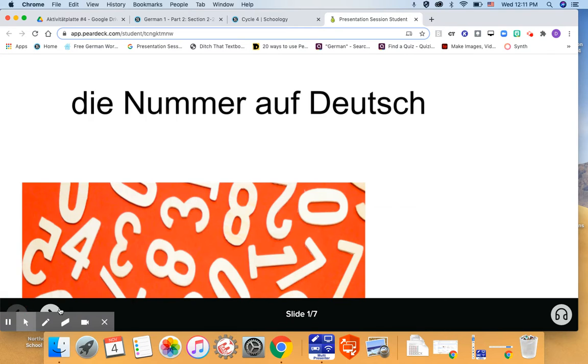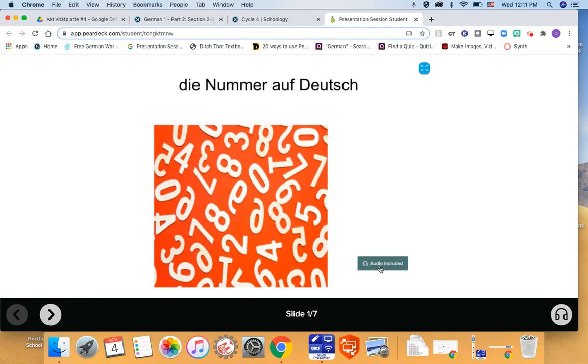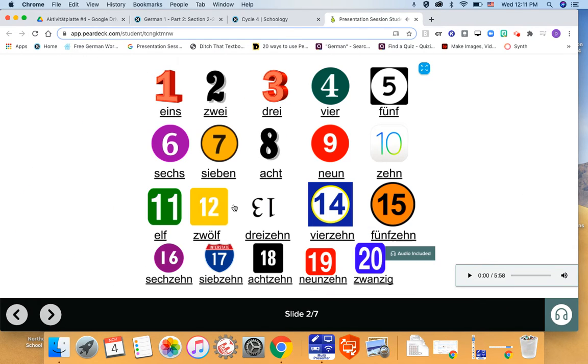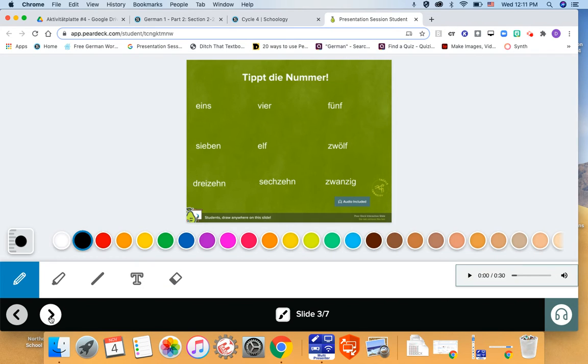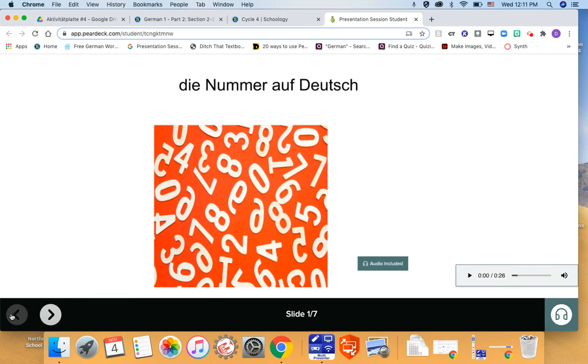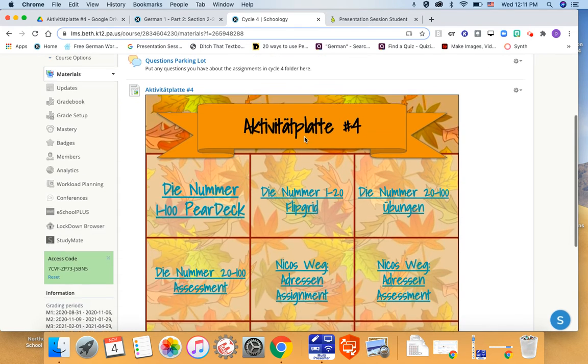All right, so if you go back to the beginning, when you see an audio included sign there, you'll click in the bottom right, the set of headphones, and that'll allow you to play the voiceovers for each slide, which is very important. Okay, so audio included. Over here, you'll be able to listen. Audio included. Again, just make sure you're aware that each slide may have audio, and that in the bottom right, those headphones is what you're going to click to listen to it. So you're going to do the Pear Deck, learn about numbers 1 to 100.